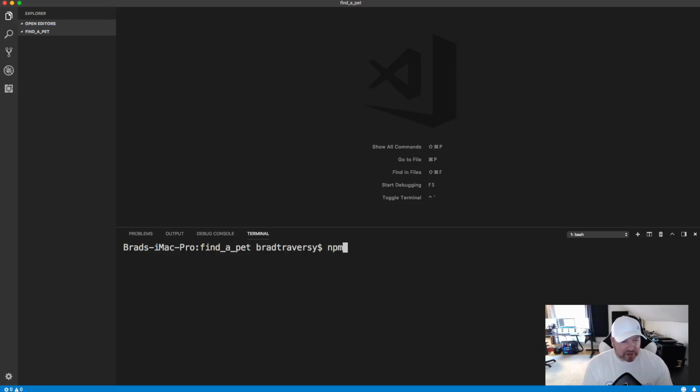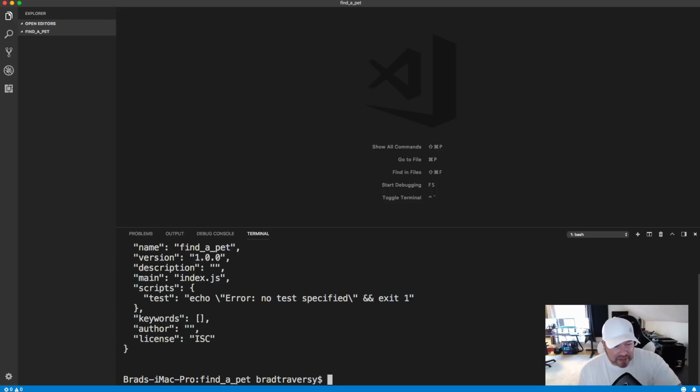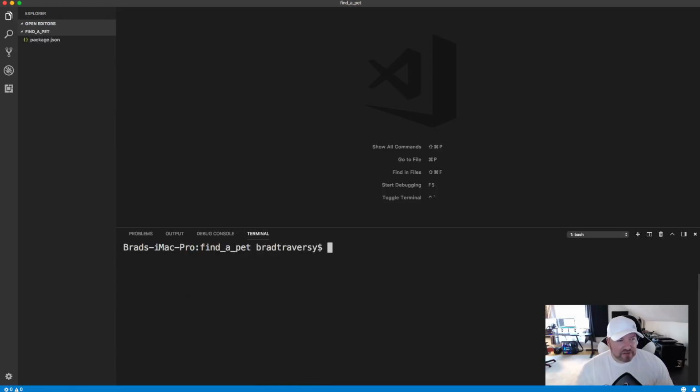If you don't have Parcel installed already, you want to do npm install -g for global, and then parcel-bundler. Make sure you do parcel-bundler and not just Parcel. If you're on Mac or Linux, you need to do sudo before that. I already have it installed, so I'm not going to run it, but once you have that, let's create our package.json file. I'm just going to do npm init and add -y so that I don't have to answer any questions, and it just gives me the defaults.